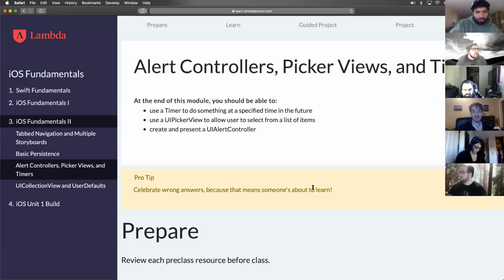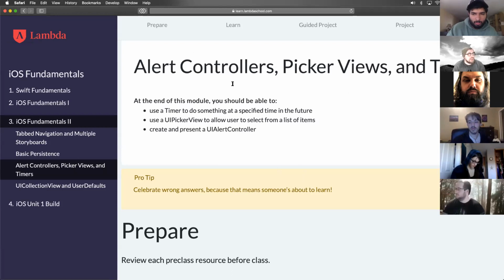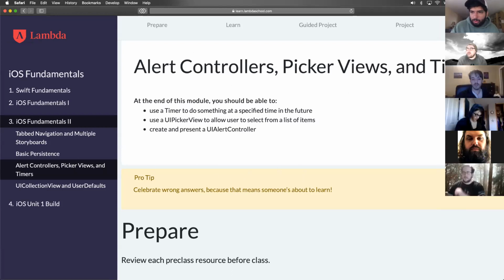You don't have it already. And then in the meantime, I'm going to just talk about the objectives here. Just go over what we're going to be doing today. So we've got three different, somewhat unrelated objectives here, and we're just putting them all together into one larger project.